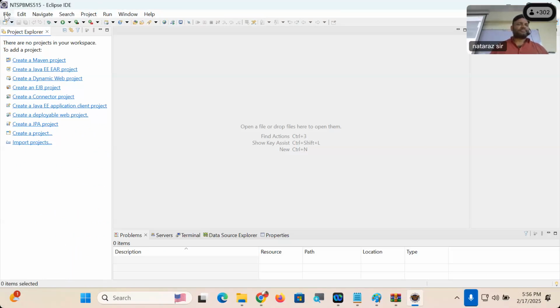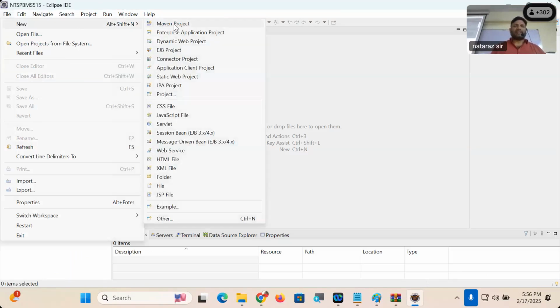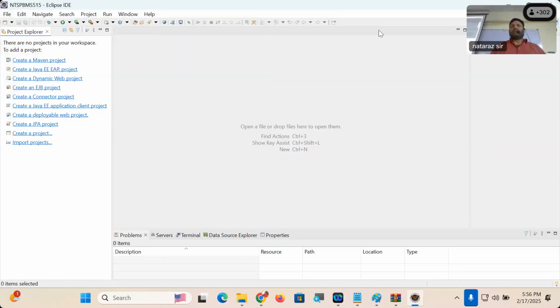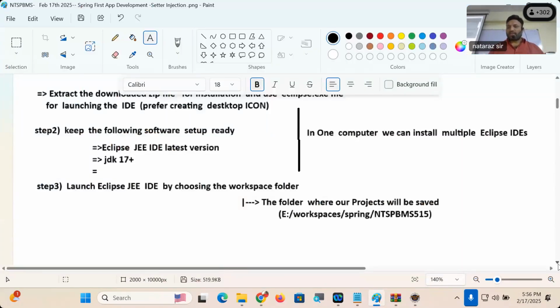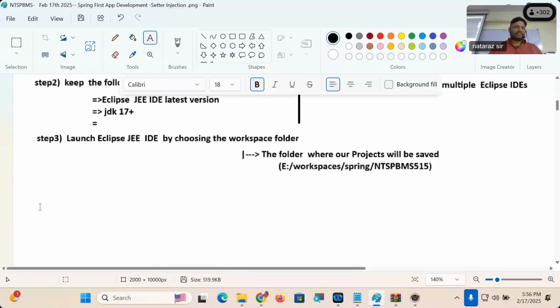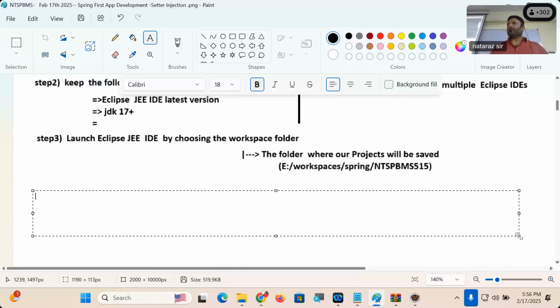Okay, guys. Right click. Now we have to create a project. But before creating the project, we have to download the jar files, right? Right now there is no Maven, no Gradle. So that's why we have to arrange the jar files manually.